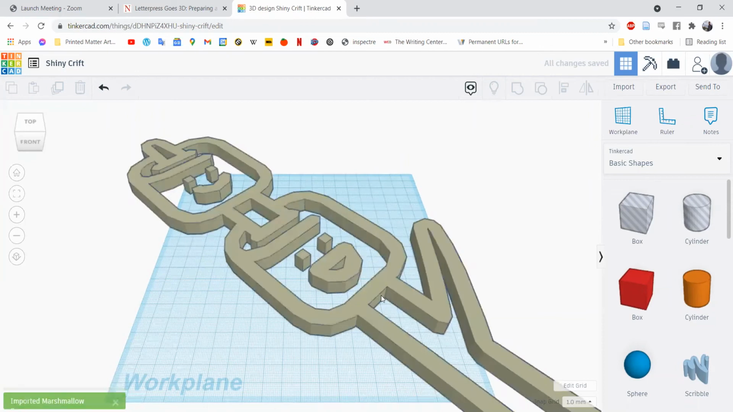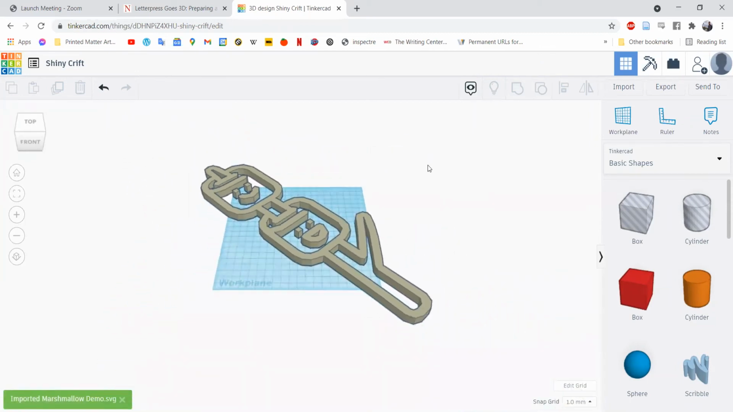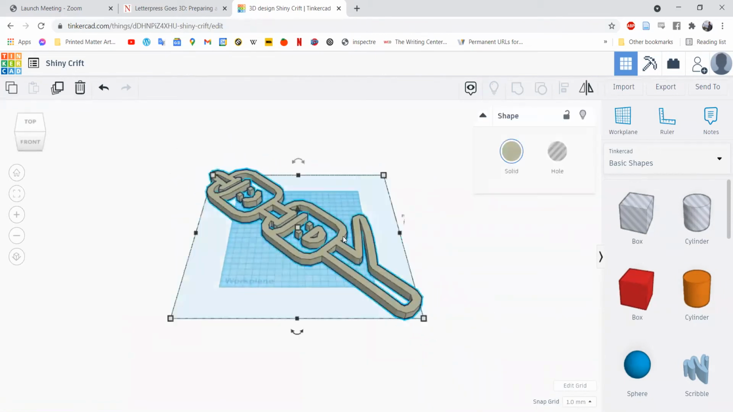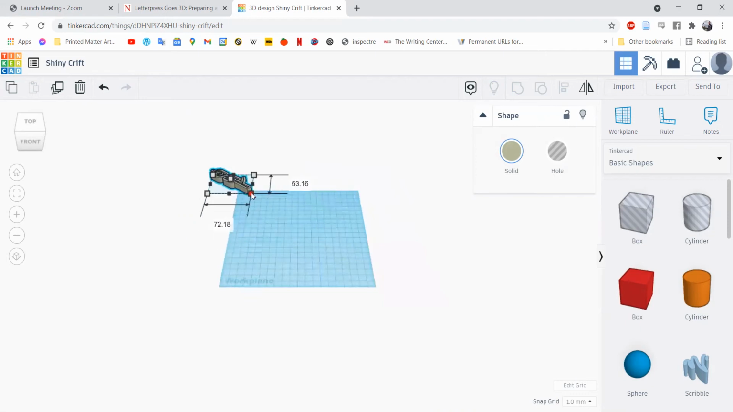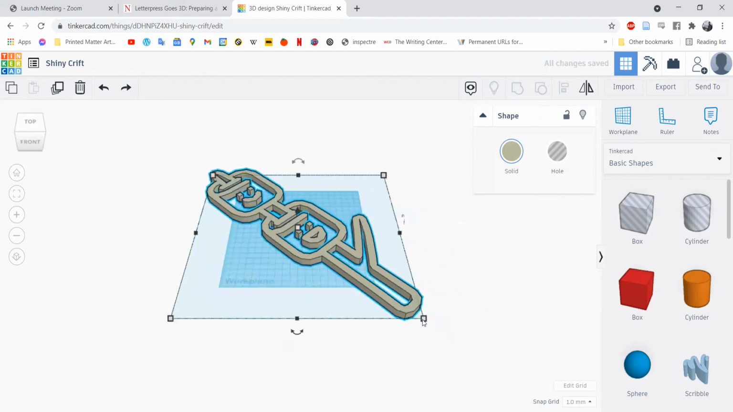It is importing. Great, I have the image. Now you can see it is very, very large. So what I'm going to want to do is resize it. Now I am not going to resize it by dragging. That is going to be very imprecise for our purposes. Don't do that. Instead, I'm going to left click on one of the corners and then click on the size.